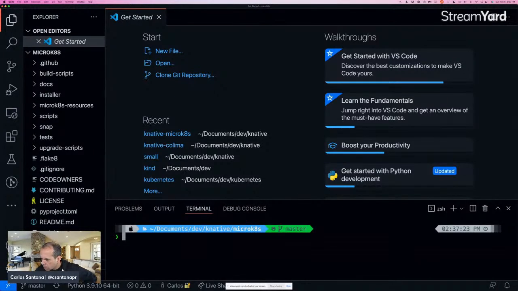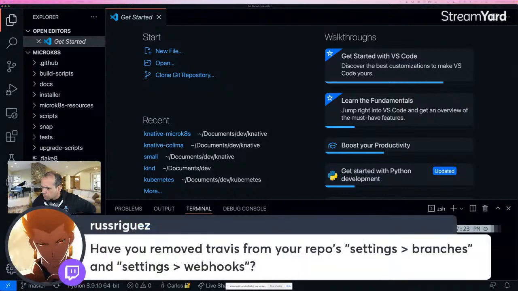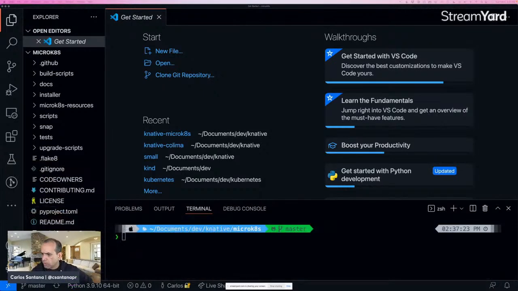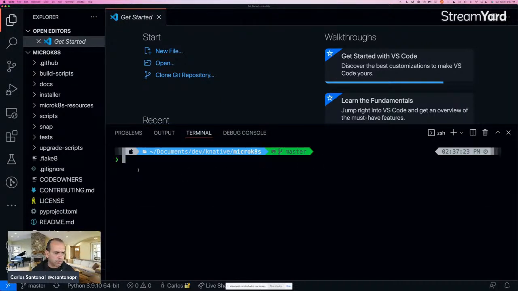So there's questions. Have you removed Thrive from your repo settings branches? No. You can find out how to remove that. I already removed it from the access tokens. I'm getting annoyed, so maybe I'll do it tonight. Or if it's not possible, open an issue.